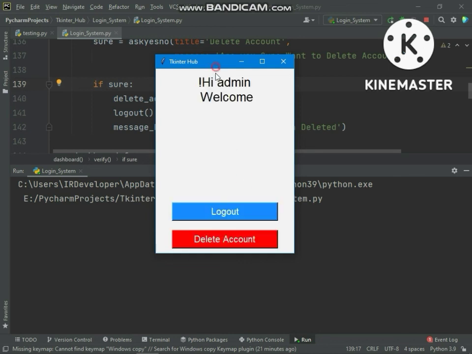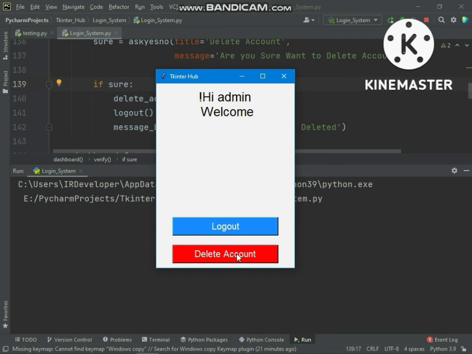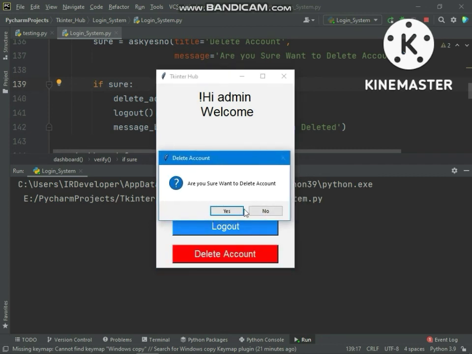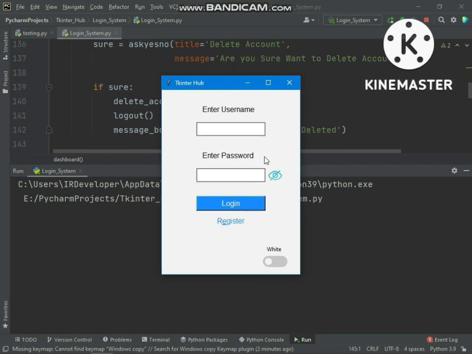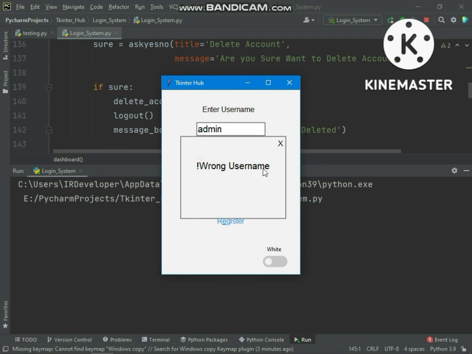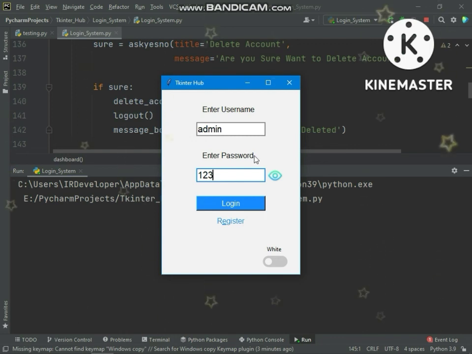We have successfully logged in. Let's see if I delete the account. See, the account is deleted. Let's check whether the account is deleted or not. Here I am trying to log in to the deleted account. See, the account is not valid, that means the account was successfully deleted.